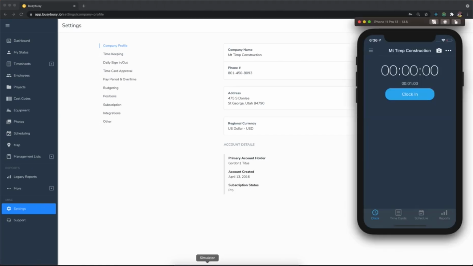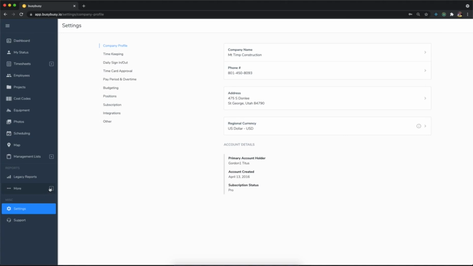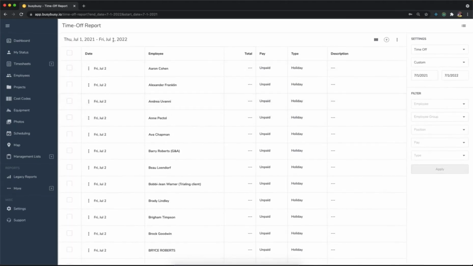Time off request and approval. This feature applies to web and mobile, so I'll be showing it on both. There is a time off report here.